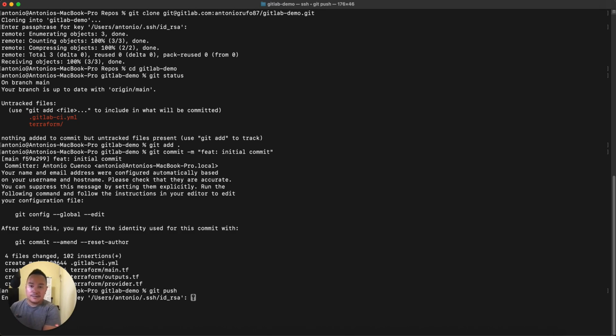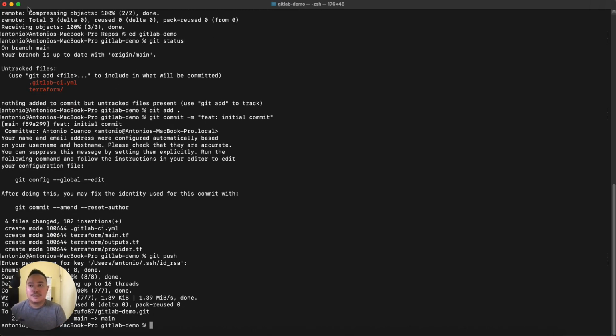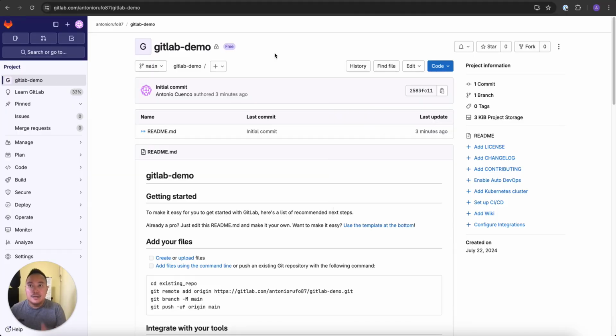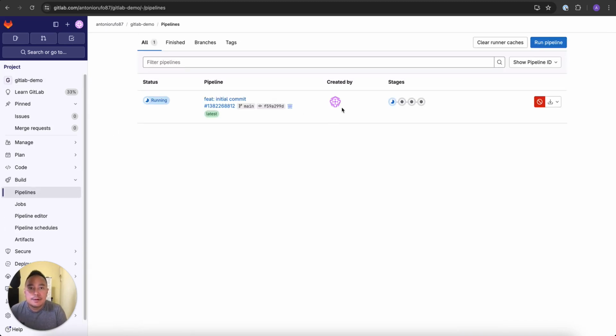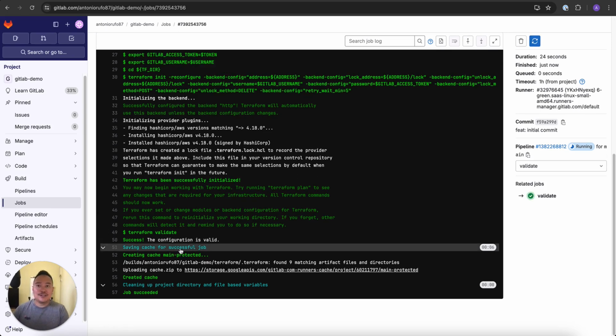Let's input the passphrase. Awesome. Now let's go back to our GitLab and see if it indeed created a pipeline. Yep, it's running. Let's go to build and then pipelines. All right, so it's running, which is a good sign. Let's check the logs. Job succeeded, so that's a good sign.